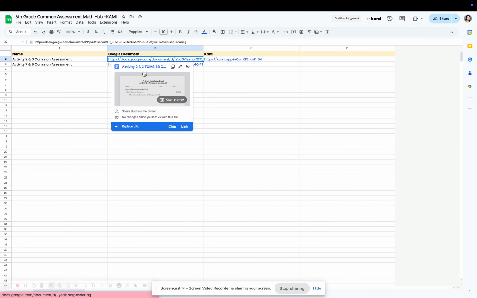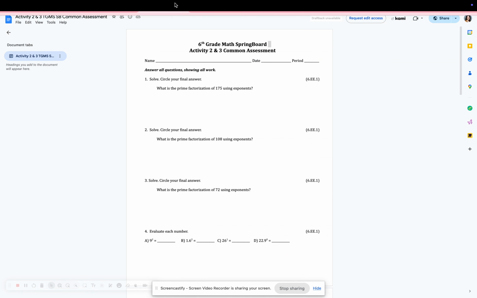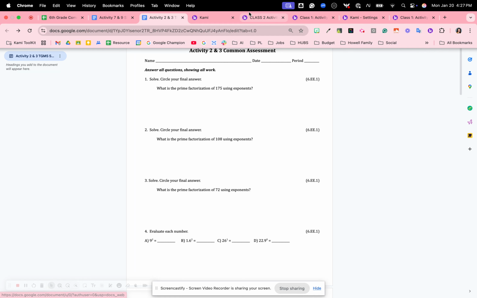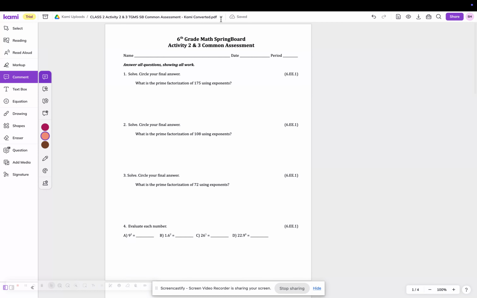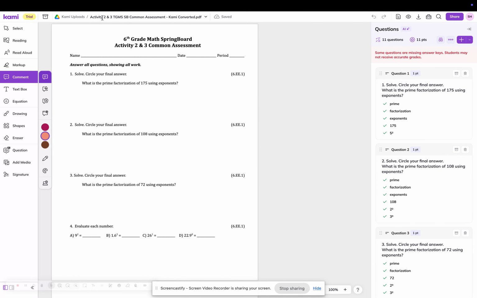So that original version does not have questions on it because what Kami is doing is it's taking this copy of your Google Doc and it's converting it into a PDF when it moves it over. So you'll see right here in the name, it changes. So again, that's why I sometimes will write class 2 or sometimes, for example, on this document, instead of activity, I'm going to call this questions. I'll add the word questions up here to help me with my naming protocols.